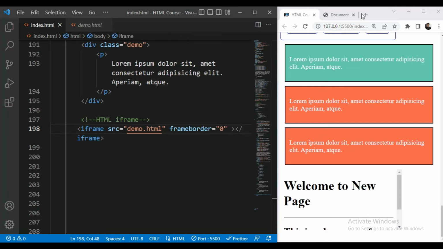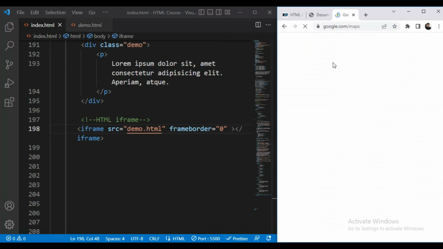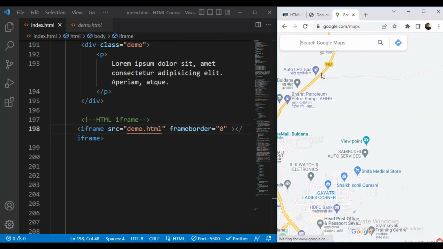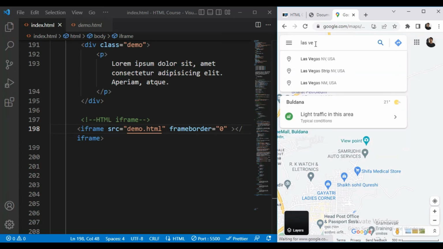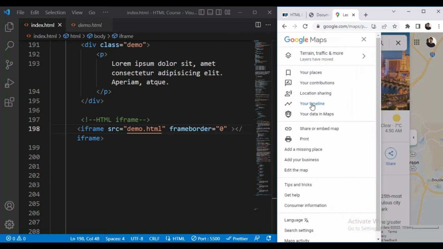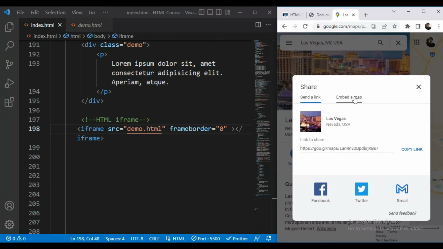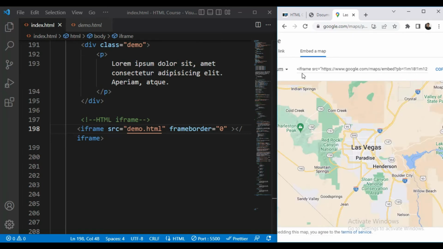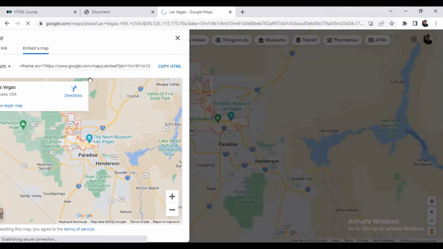Next, you can also embed maps with the help of iframe. So we'll go to maps and then for example, I'll search here Las Vegas. So this is Las Vegas and we'll go to menu and share or embed. Then we'll go to embed a map and this is the iframe code. So I'll maximize this so that you can see.